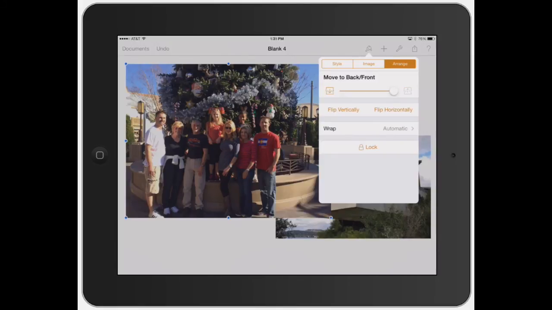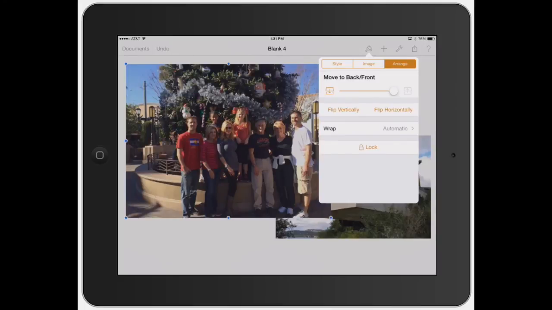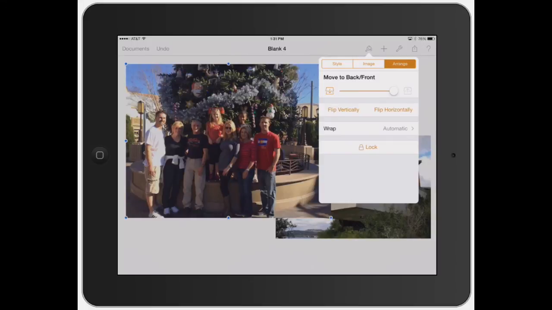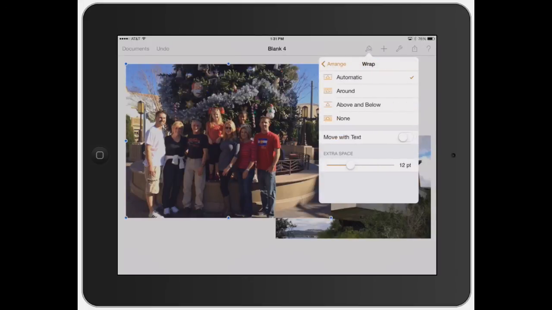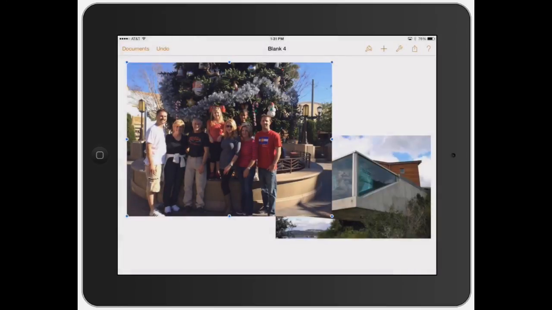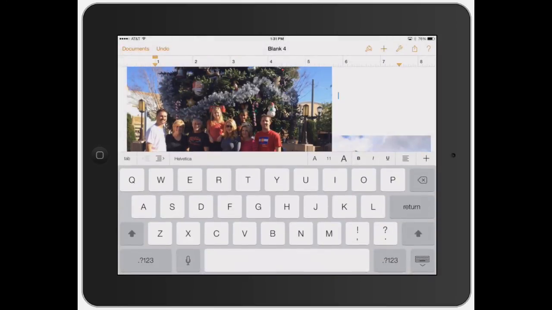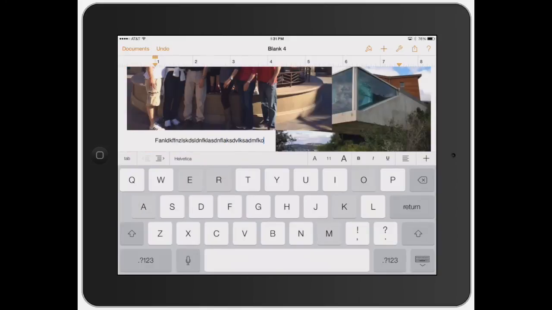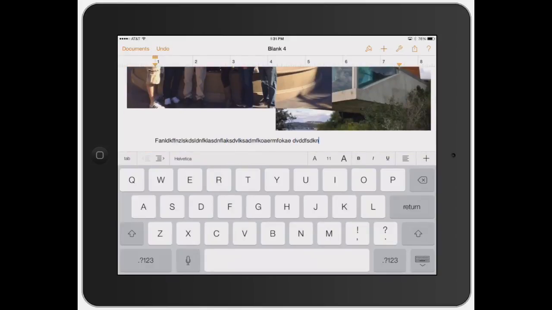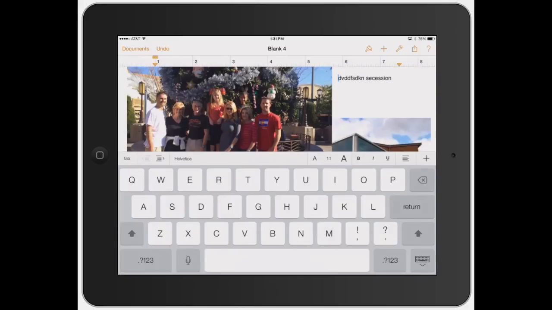So now since I'm still selected on the Christmas photo, you can flip it vertically, back and forth just by tapping it, or you can click flip horizontally, which is going to flip it automatically for us. It all depends on what you're doing in your document. And the wrap feature is going to be used when you're using text. So let's go ahead and add some text here real quick. Whoops, I should make this more like real text. Let's say, this is sample text.